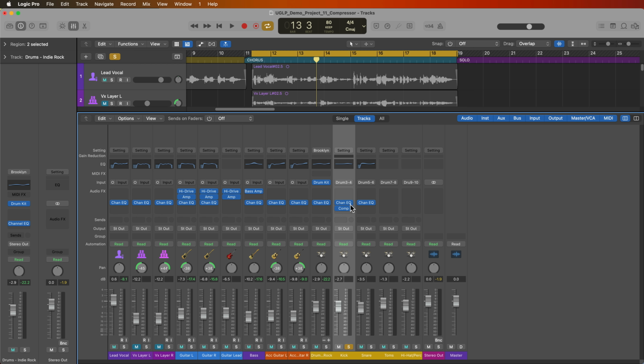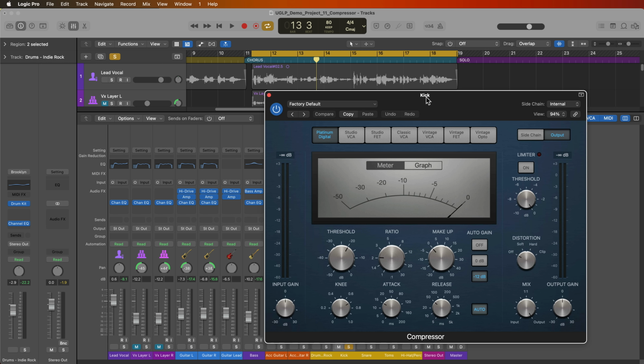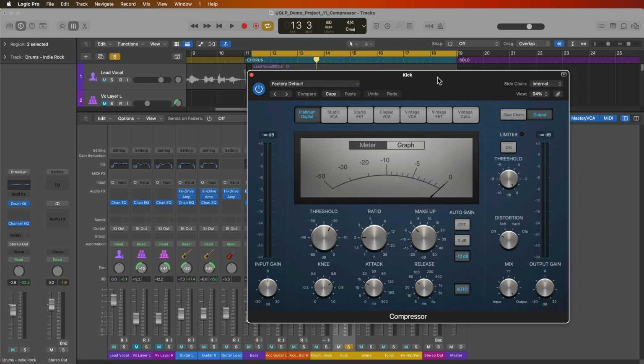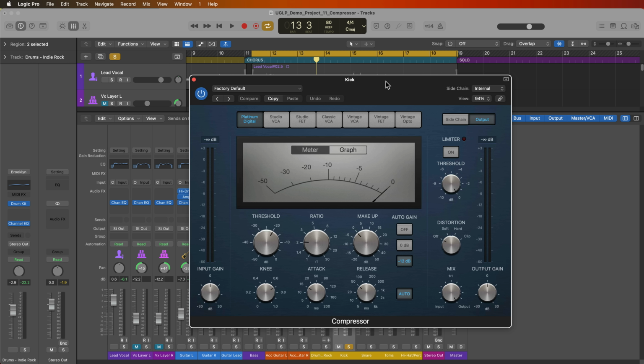The reason why I'm using a kick drum to demonstrate this is I find that the fundamentals of compression are most easily taught with a kick drum, because the transient in the kick drum is very clearly defined, and it's just very easy to understand what the compressor is actually doing, as opposed to putting it on a vocal, which is a very dynamically complex signal.